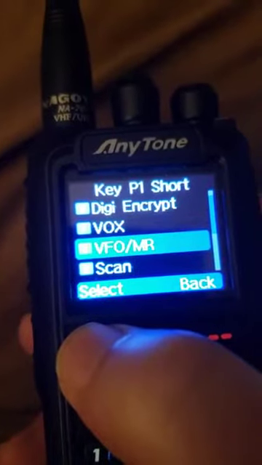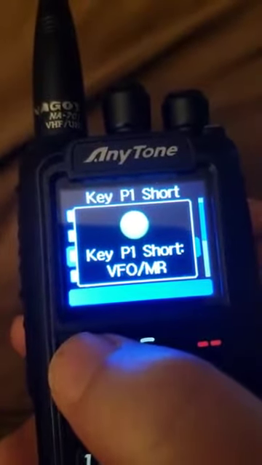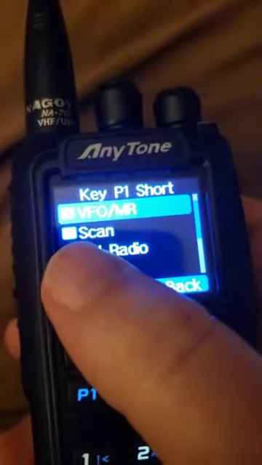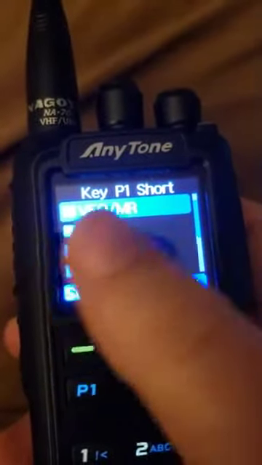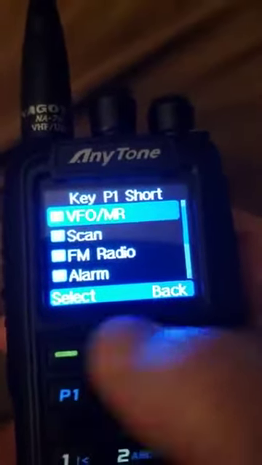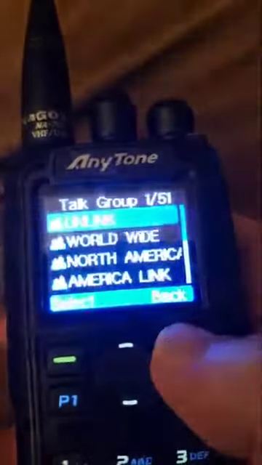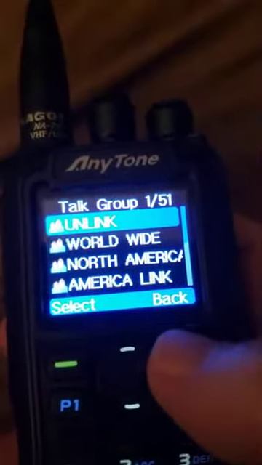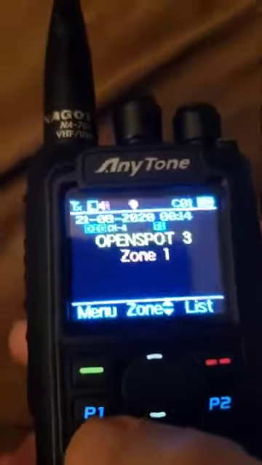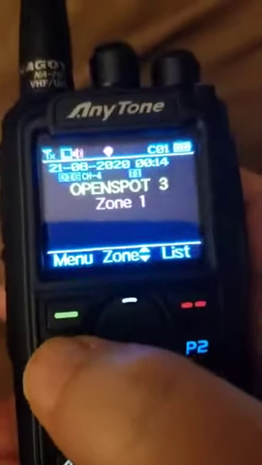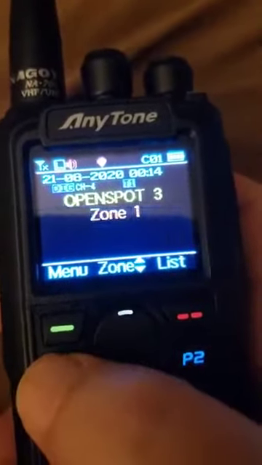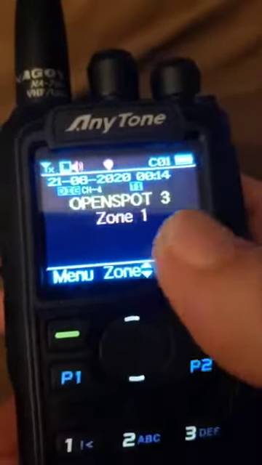If you select that, a short press of the P1 key will switch the radio between VFO and memory channel. Back and forth. Quick press, quick press. So, you back out. Oops, I went too far. There we go. So the P1 key right here, quick press, VFO mode, memory channel mode. VFO mode, quick press, memory channel mode.